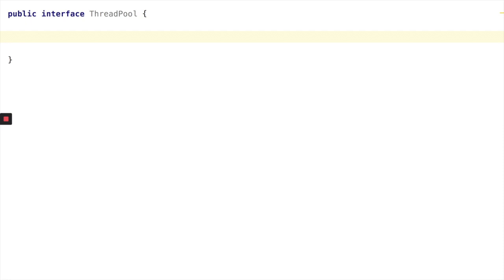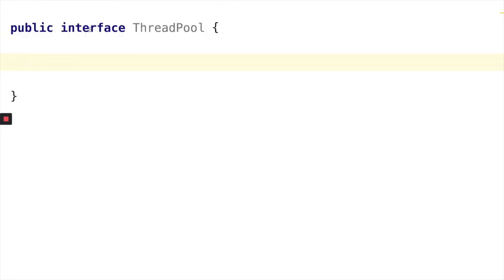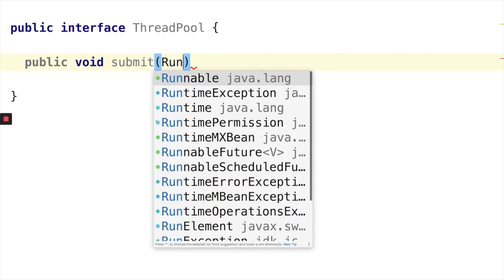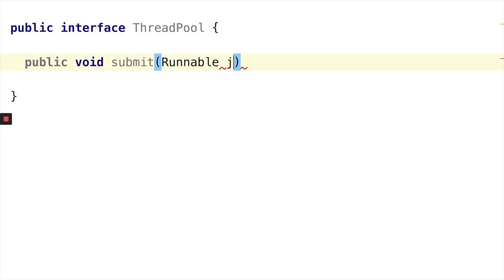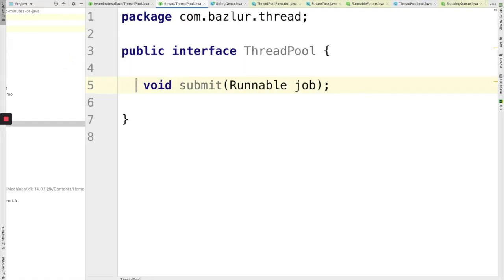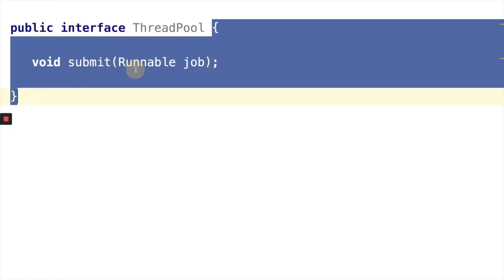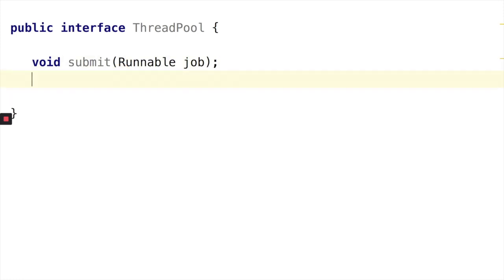So we're going to have an interface here first. Let's define the first few methods we're going to use. First of all, we're going to have a submit method. Basically, we're going to provide some task using this. The simple way of providing a task is using the Runnable interface. So we're going to use that, and there will be another one called Callable.